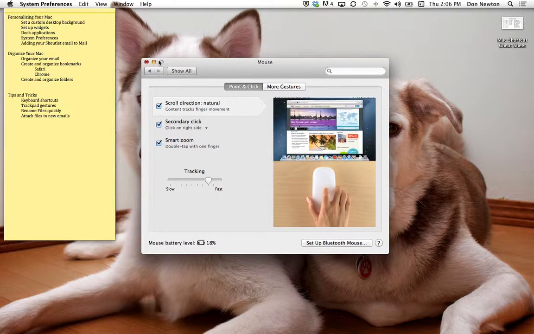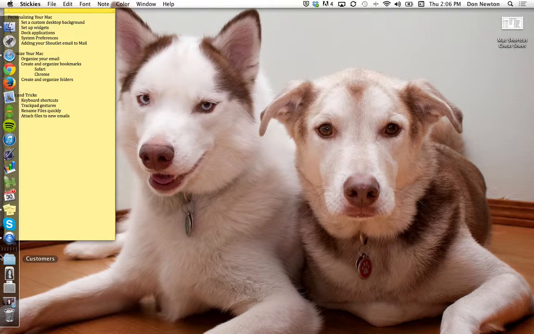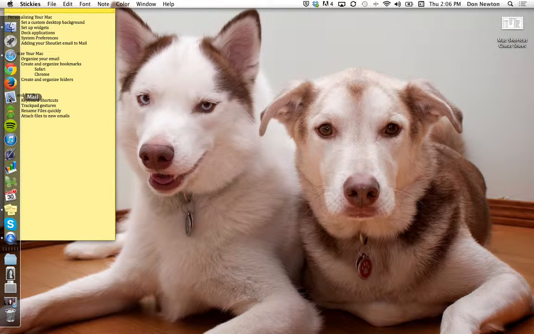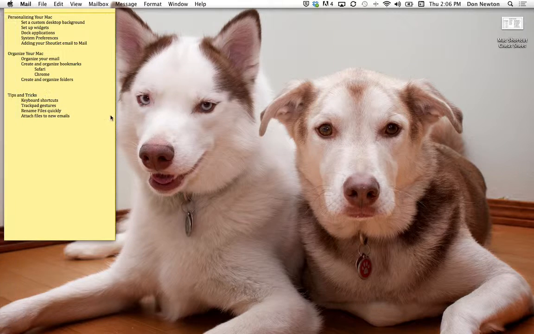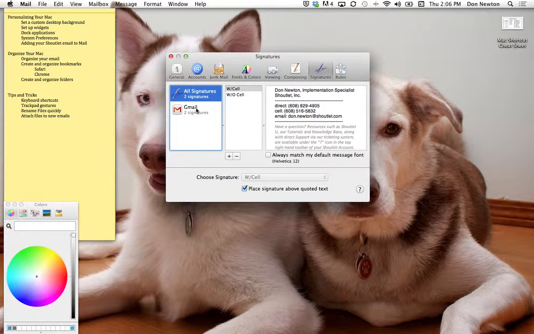All right, the next thing is adding your Shoutlet email to your mail application. So I put my dock here on the left-hand side. Go ahead and click on Mail. If you've already added it in, then you'll see this. But if you haven't, it'll just pop up with something like this where you'll have your preferences.